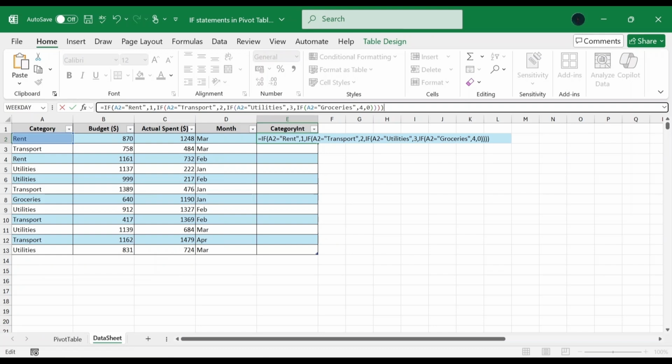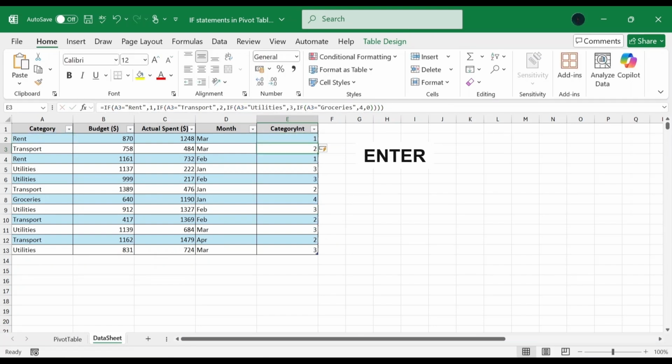Put together, this formula converts a text category in cell A2 into a corresponding number: 1 for rent, 2 for transport, 3 for utilities, 4 for groceries, and anything else becomes 0. With that explained, press enter. Excel automatically fills the rest of the column.